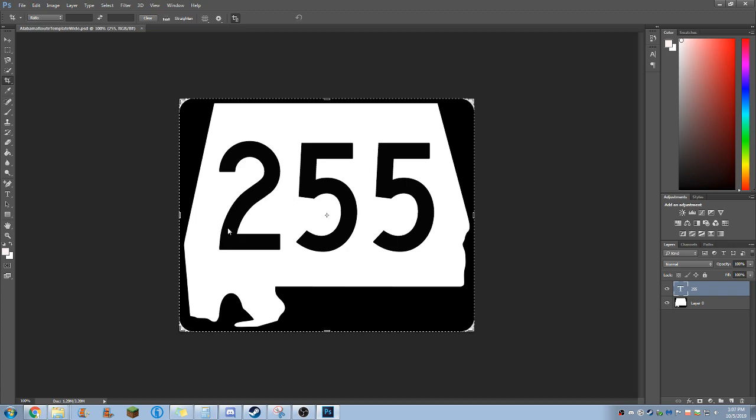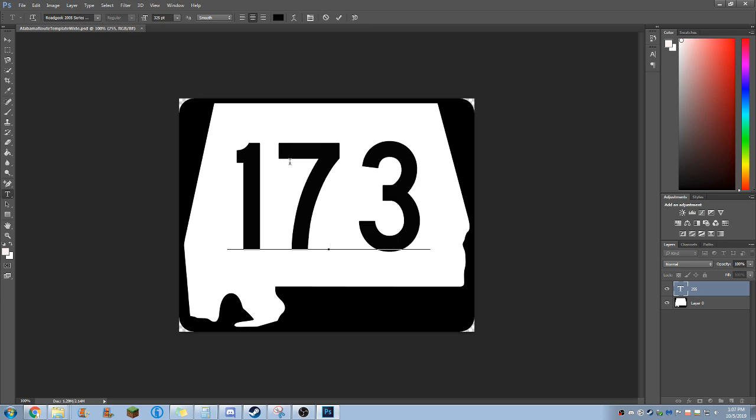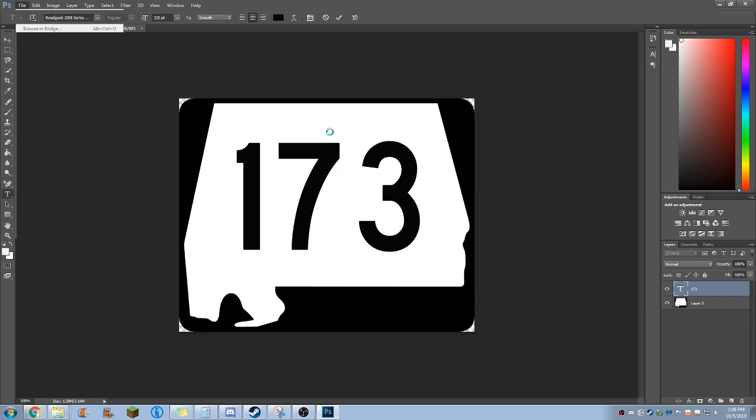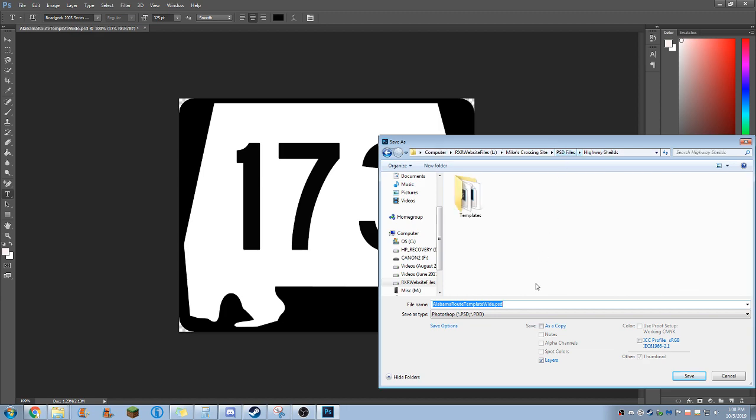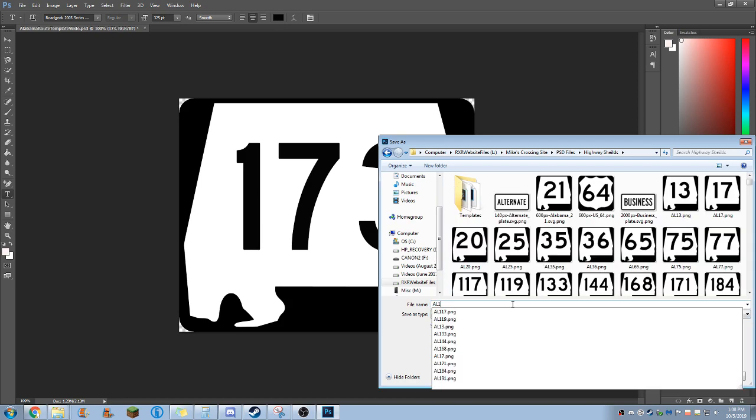And now you simply select this, and then you type in the proper route number, using the route shield for whatever state you're using or whatever the proper highway is. For example, since this is Alabama State Route 173, we're going to use the Alabama State Route shield, and we're using the wide one because it's a 3-digit route. But then you just save this, and you want to save it as a .png file, and AL173.